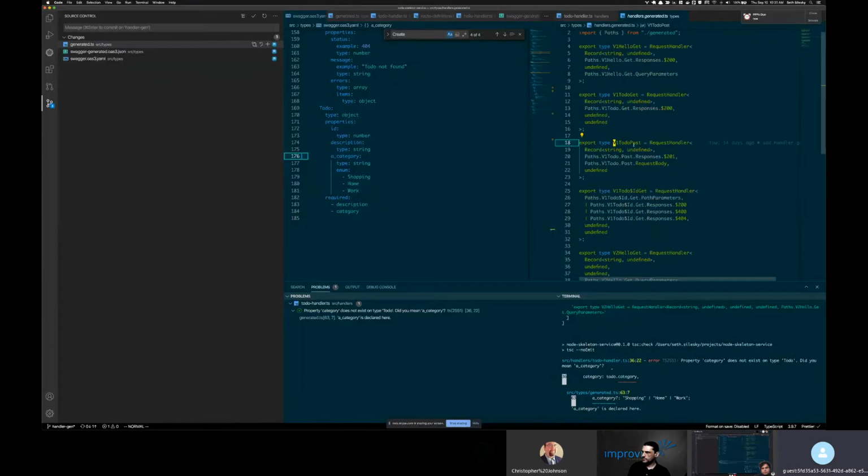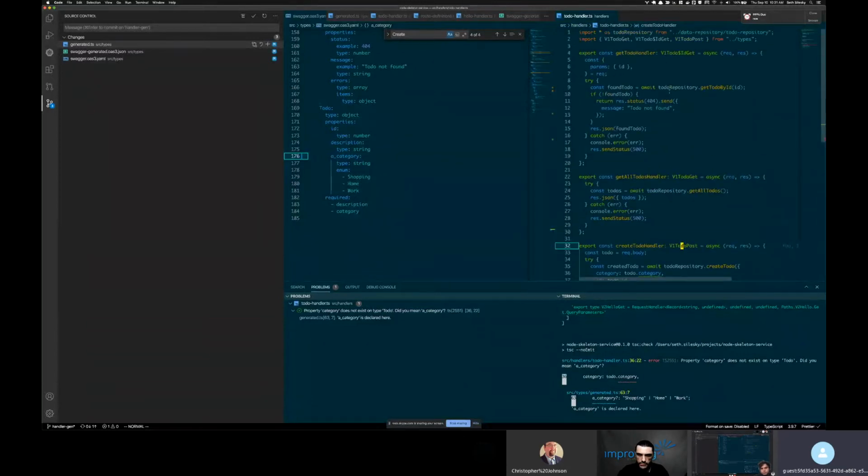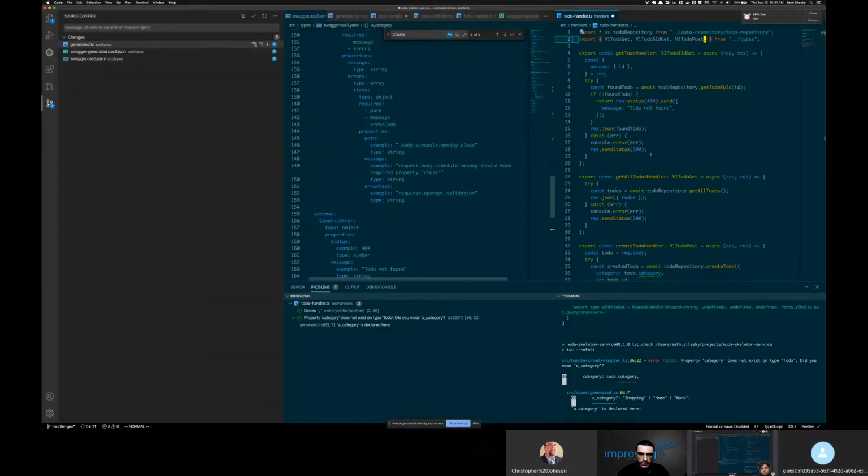Because I'm using this request handler, this new generated Express handler, I don't have any additional work. It's just a simple matter of importing new handlers as I create them in my Swagger, and everything automatically gets updated.